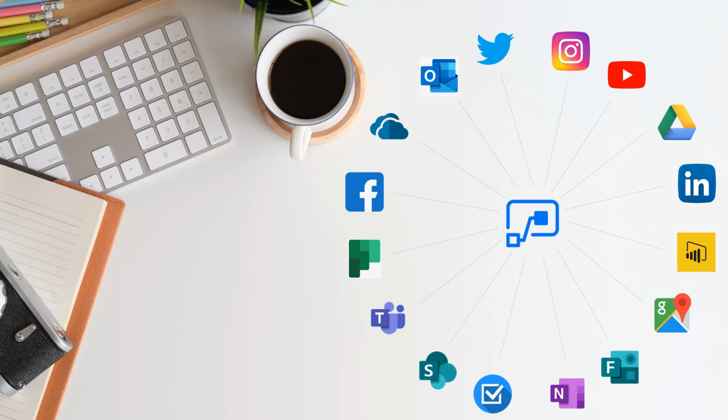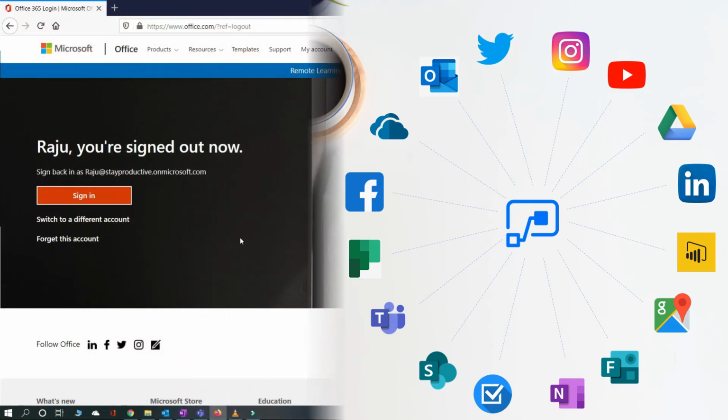And the great thing is, it is absolutely free with hundreds of standard connectors. In this Power Automate series, I'll start with a basic introduction followed by simple to complex automated flows. Without any further delay, let's see the basic introduction today.